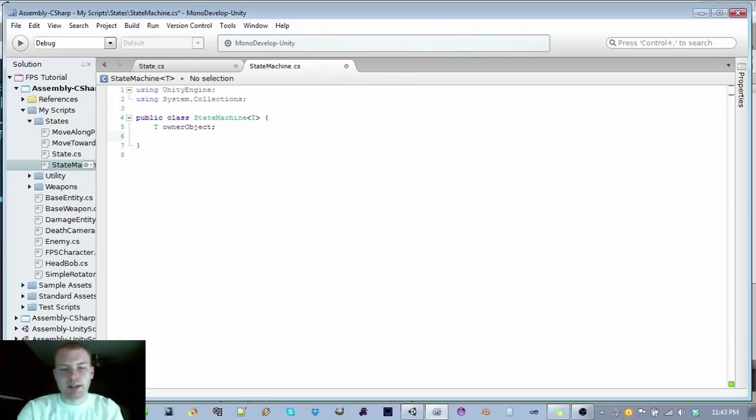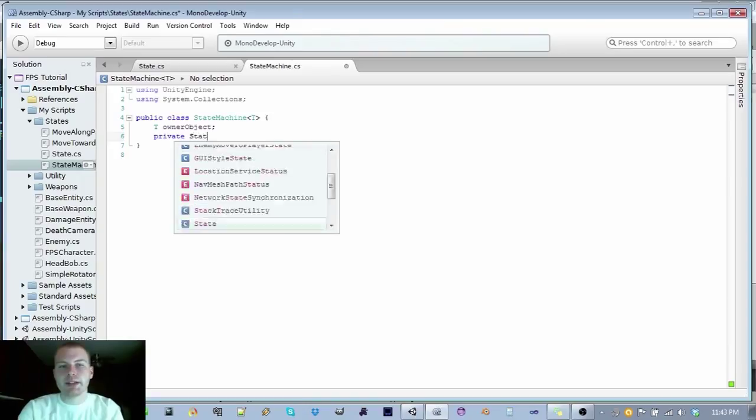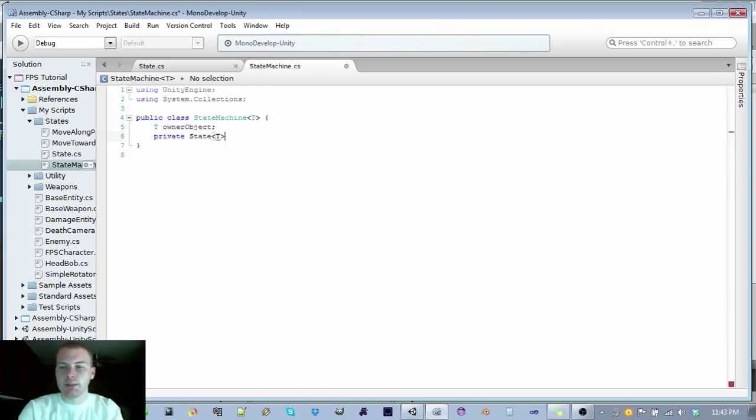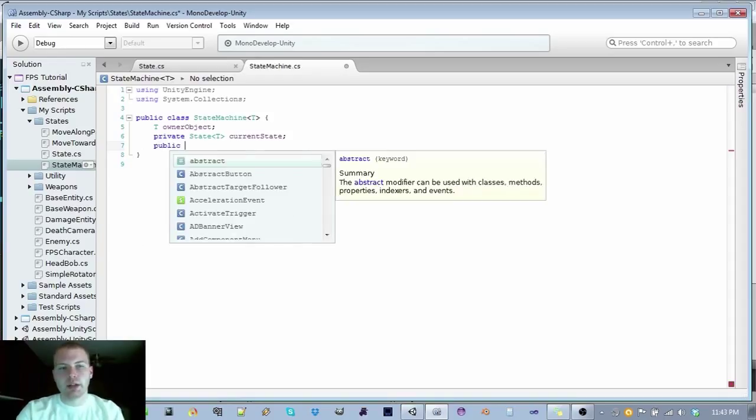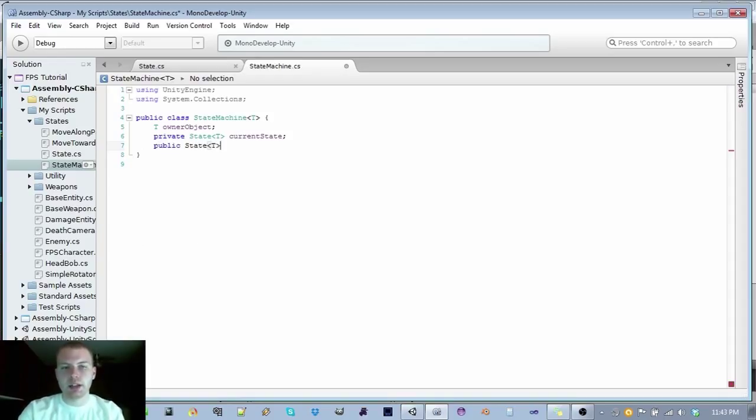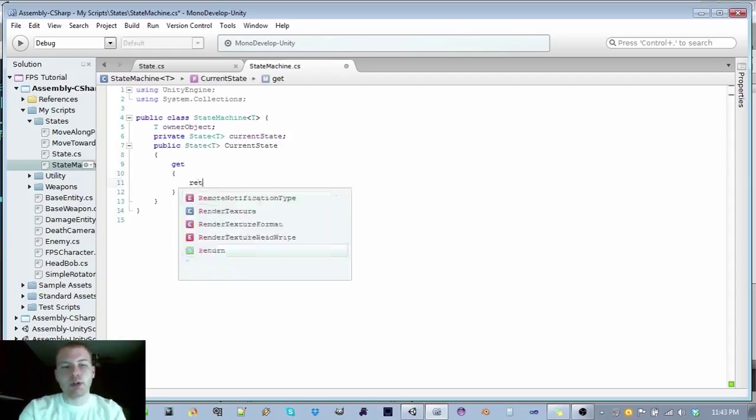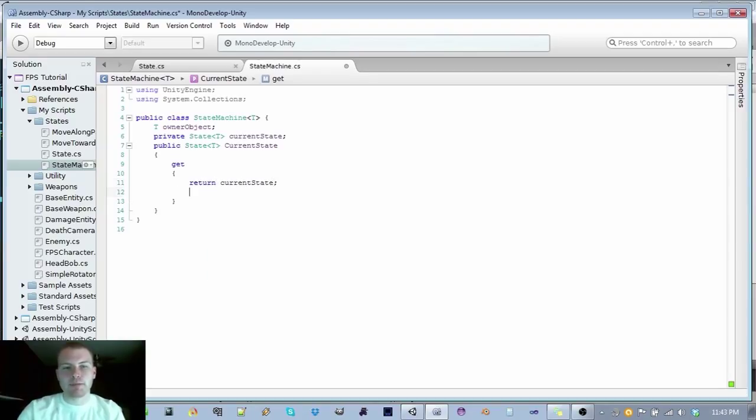All right. The next thing we're going to do is we're going to make a private state of type T, and we'll just call it current state. And next we're going to make a property for that current state. All right, so public state T and CurrentState with a capital C, just so we know it's the property. We're going to make our get method, and all we're going to do is return current state.